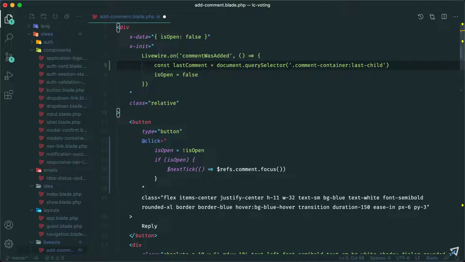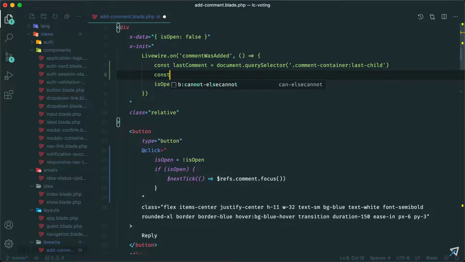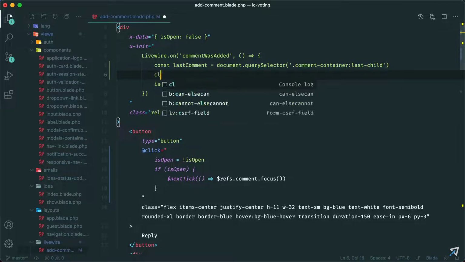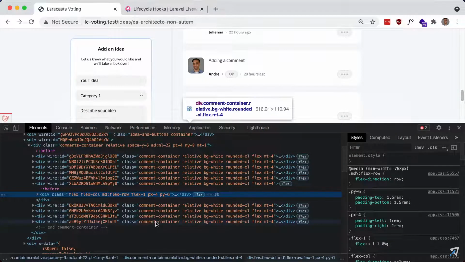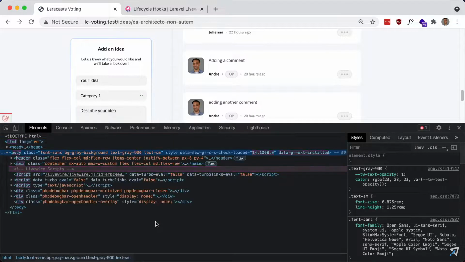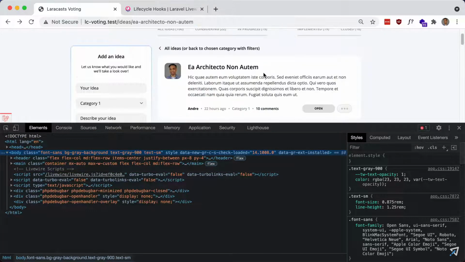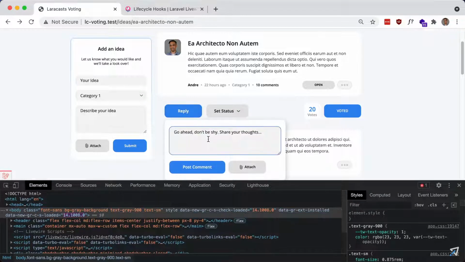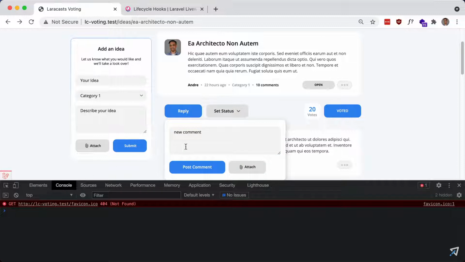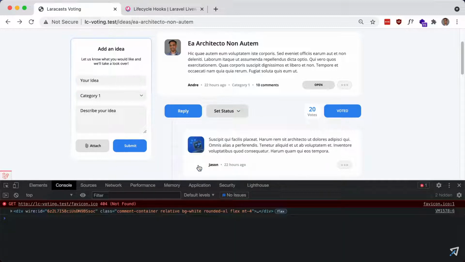But like I said, at this point, the new element has not been inserted into the DOM yet. So let me show you that. We'll just console log the last comment, and you'll see that it's not the last one. So let's try this again. Let's add a new comment. Let me just do that. New comment. Actually, let me open this. And let's go ahead and post it.